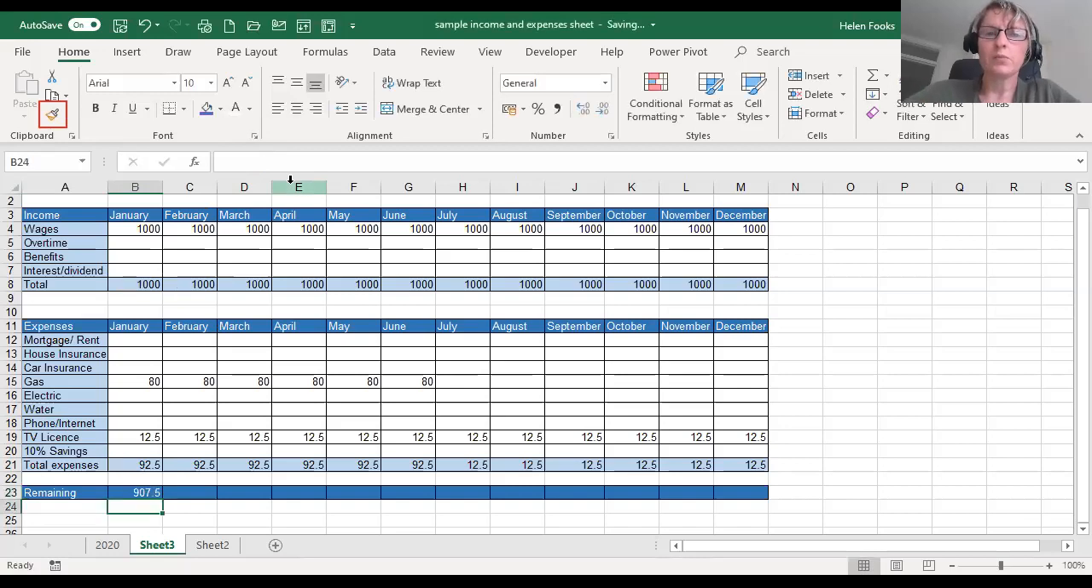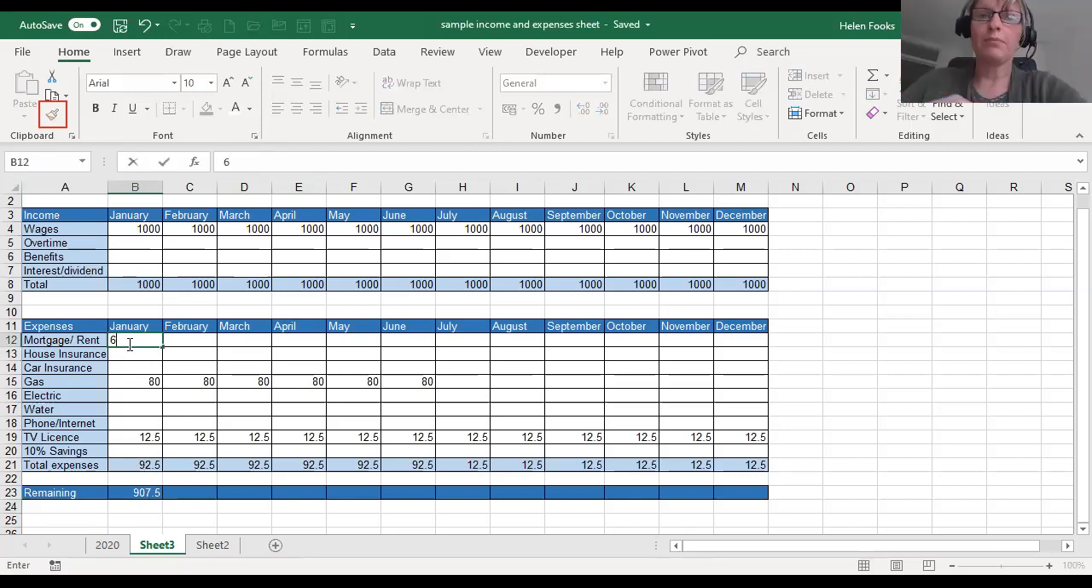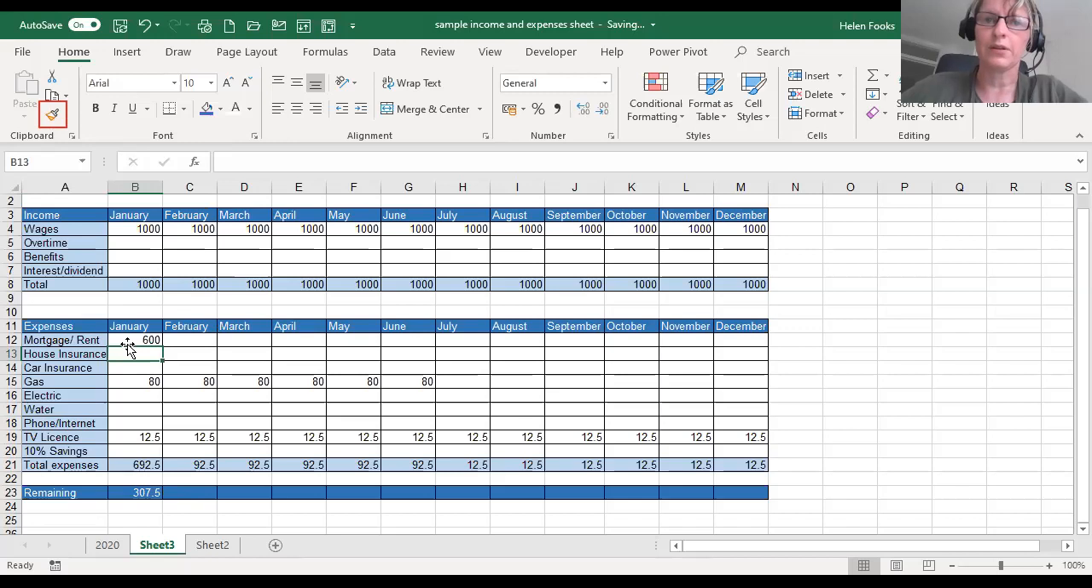Okay, and once that figure is in there, if I put any more figures in, so if I want to add in, say, a figure for the mortgage, because at the moment my remaining is looking very good, so I might put in £600 there, and you'll see that all my figures are changing, my totals and my remaining is updating, and this is where Excel really comes into its own.